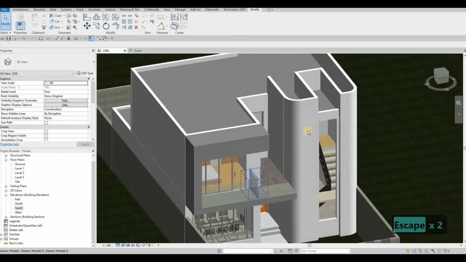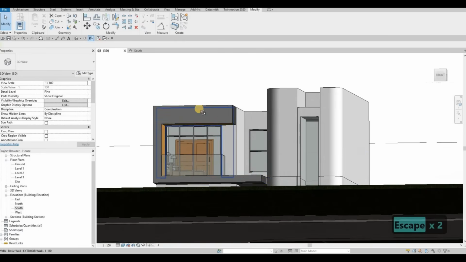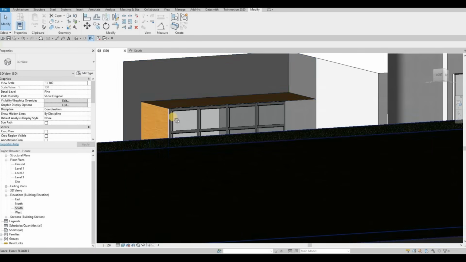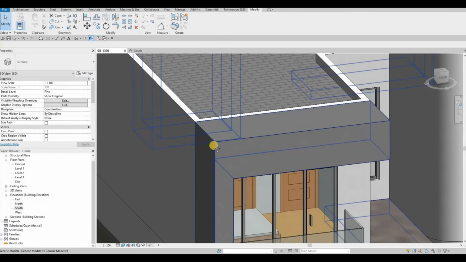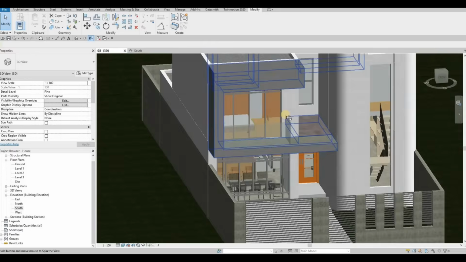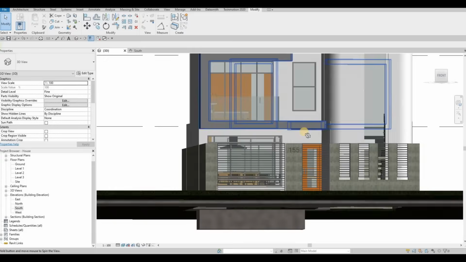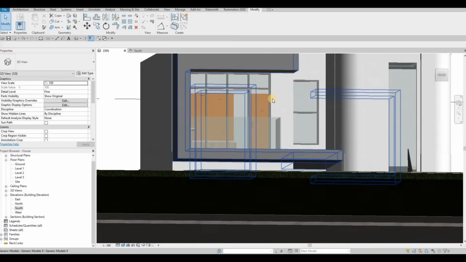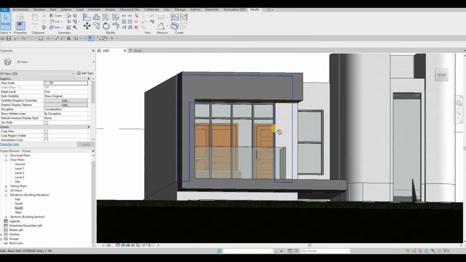I'll probably leave this one as wood, and then this one will be white as well so that it goes all the way right here. And then we're gonna add in some lights here, pot lights for the next video, pot lights as well right here.